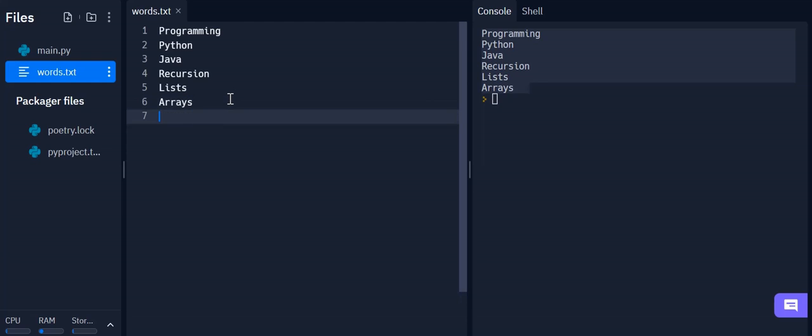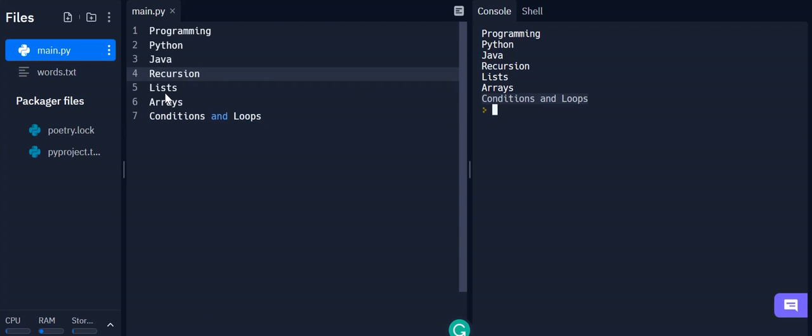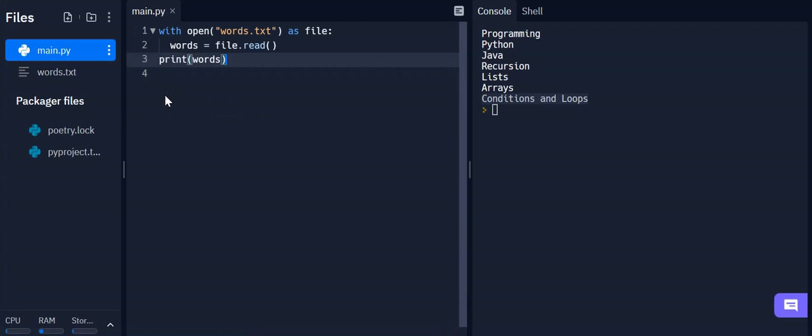So now if I add a line and say, for example, conditions and loops, which is another concept of programming, and I run it, it's going to print out the same thing, except it's also going to include conditions and loops since I had that in the file. So to summarize, the read function basically reads all the lines of the file, and I'm storing that inside of a variable.